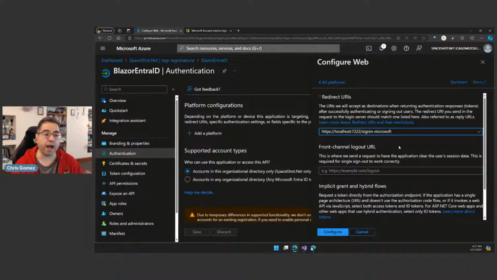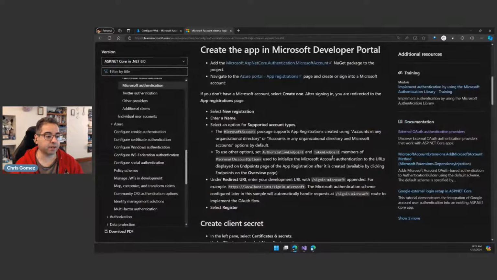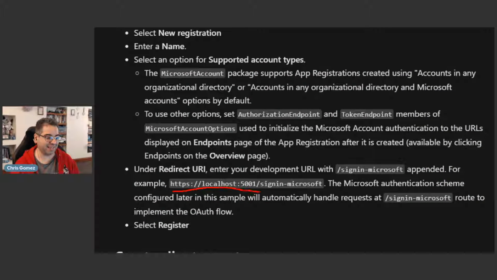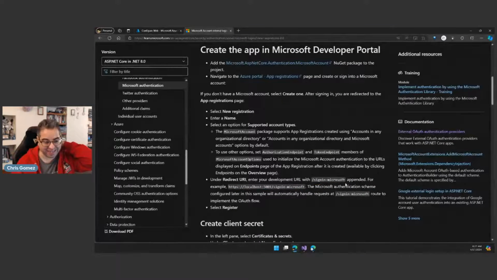Okay. Why signin-microsoft? Well, let's go back to the instructions. The short answer is the instructions say to use signin-microsoft, right? It's appended. The reason why is because this authentication package that we have pulled from NuGet will automatically handle requests that come back to your app at signin-microsoft. If you use the Google package, they've already set it up to be signin-google.